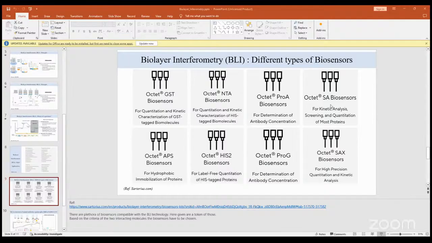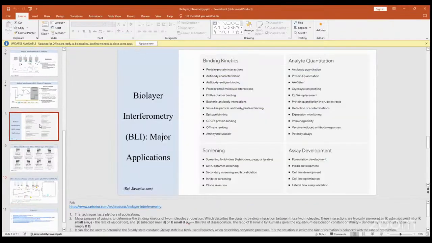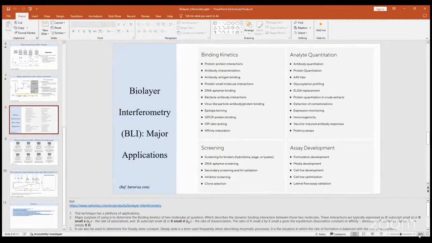We commonly use the streptavidin sensors, and sometimes we use the pro sensors as well, just for basic protein quantification. So these are the kinds of things we do, and various kinds of experiments can be done based on any kind of one-versus-one interaction. If we are trying to do that, we can do it in this software and with this technology.